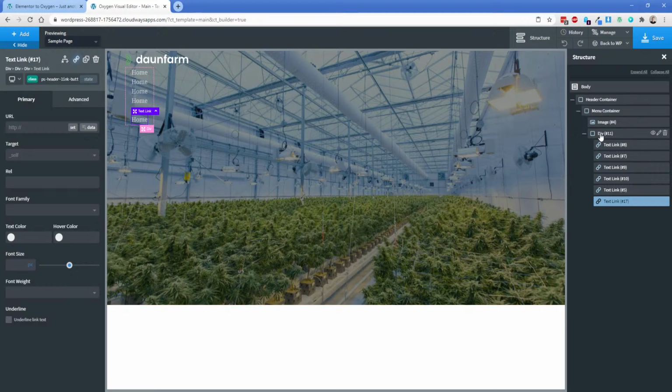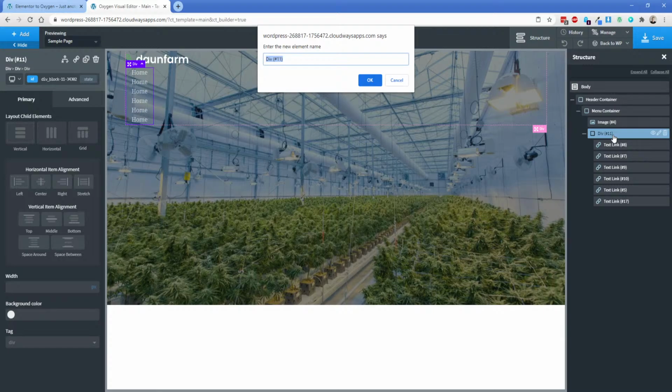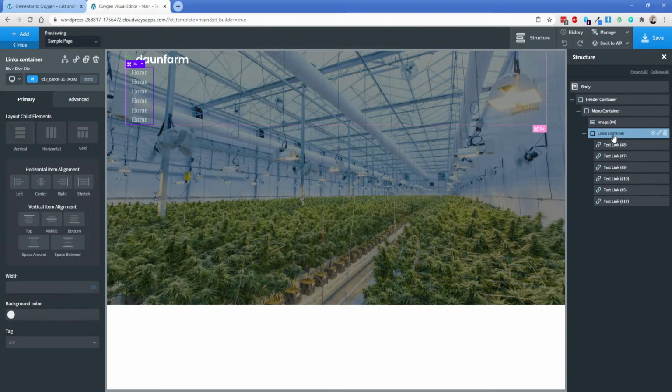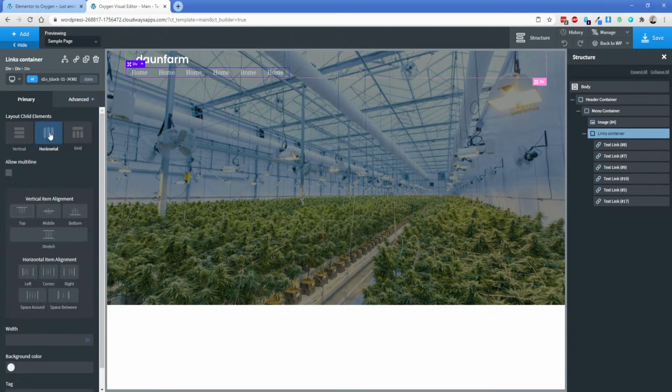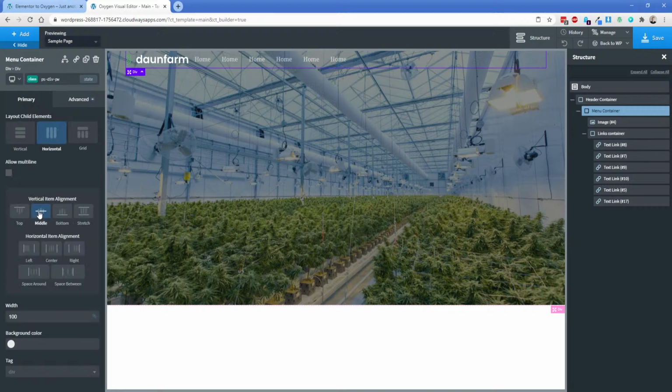So now let's take this div, which is going to be our text link container. I think F2 is rename. Yeah, it is. In Hydrogen Pack, F2 is rename. So we're going to call this one links container. We're going to set this to horizontal and middle align. Now let's take this menu container that we have, and we're going to go horizontal again, middle align, and then let's go space between.